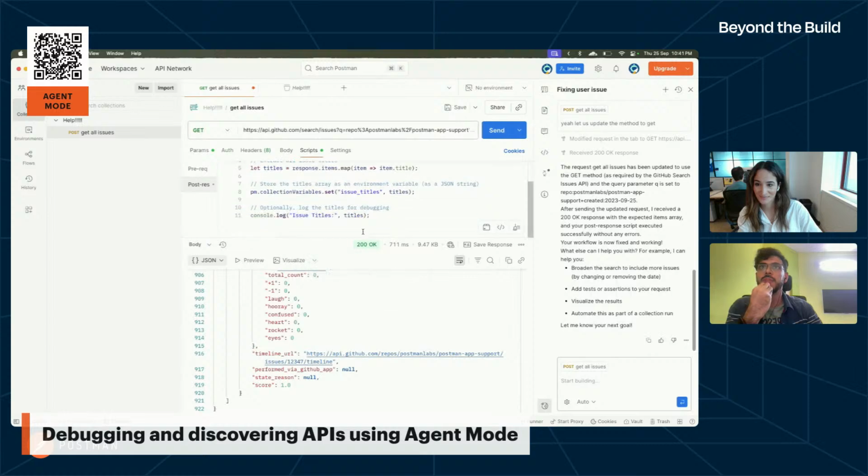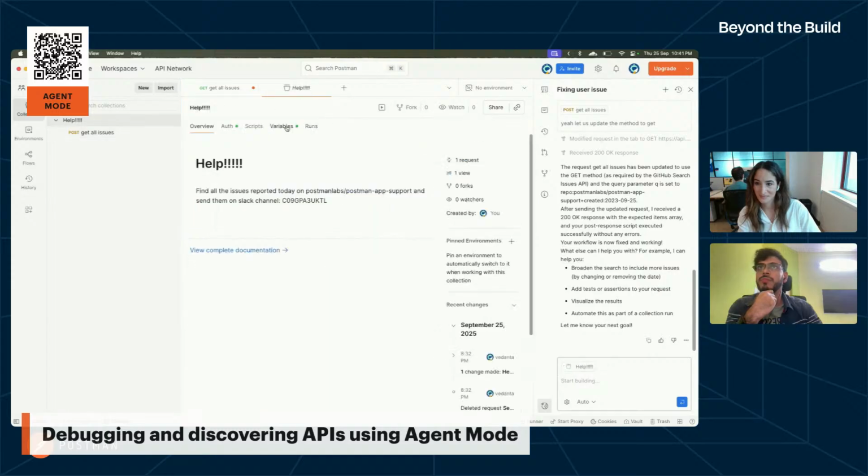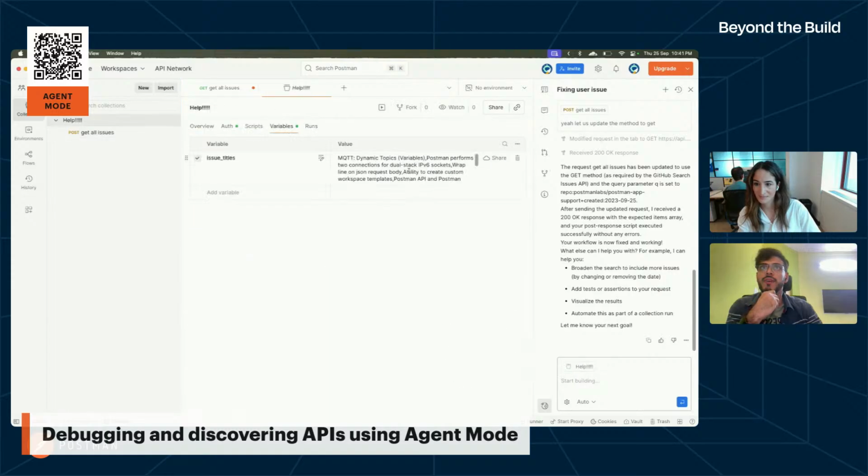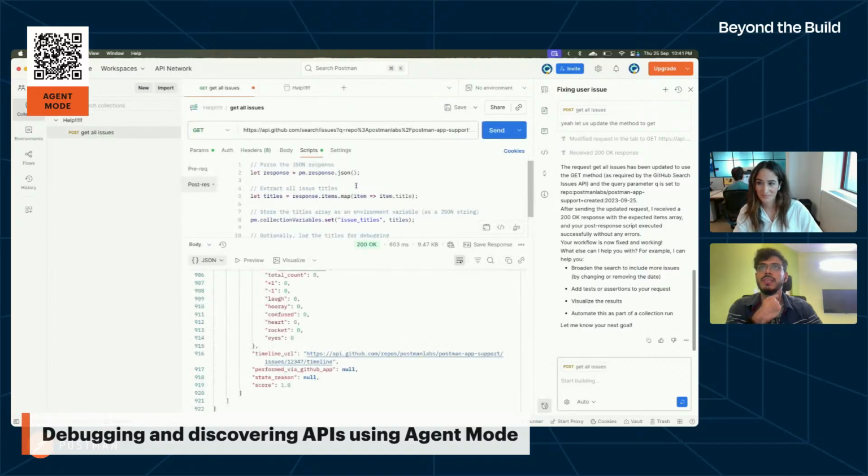I also have the script set up where I'm setting all the issues that it found inside a collection variable. All the issues that we found here are being set inside this collection variable when I send this request. I wrote this script through agent mode, so agent mode can write scripts for you. For the sake of time, I'm not showing that workflow here, but agent mode can do everything inside your Postman, and it will help you. So this was the debugging part of things, but there is another part to the task that I wanted to do.